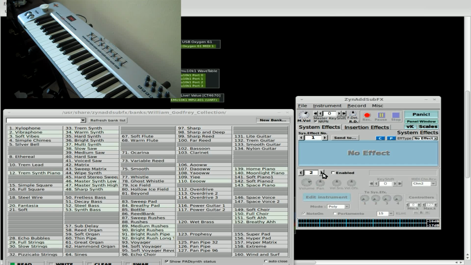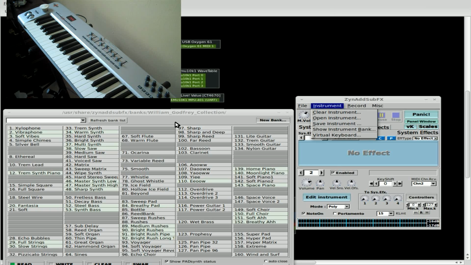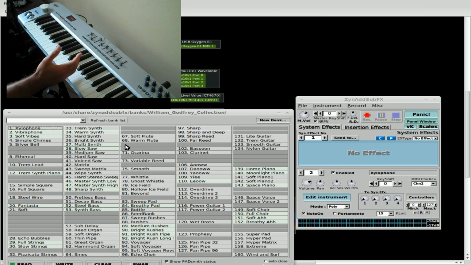If I hit this little arrow over here, it brings us to instrument 2, which is disabled right now. We'll click enable. And we will open up, well, I already got it open here. We'll pick a different instrument. We'll pick something like xylophone. But you'll see now, if I play keys on my keyboard here, it's still the space piano.